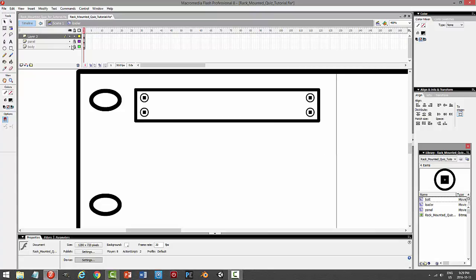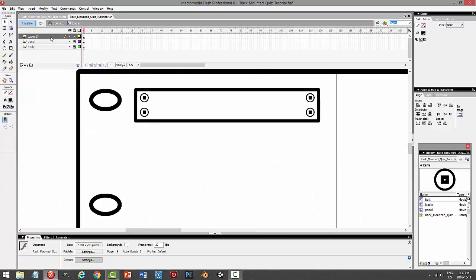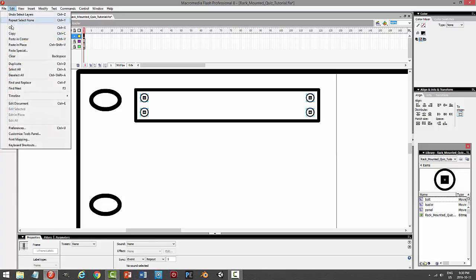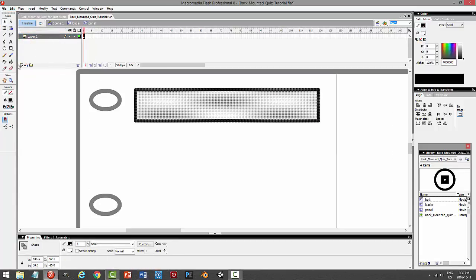You know, do I put the bolts inside? Do I not put the bolts inside? I don't know. Maybe I will. All right, let's do that. Let's go inside the panel, and I'll call this body.